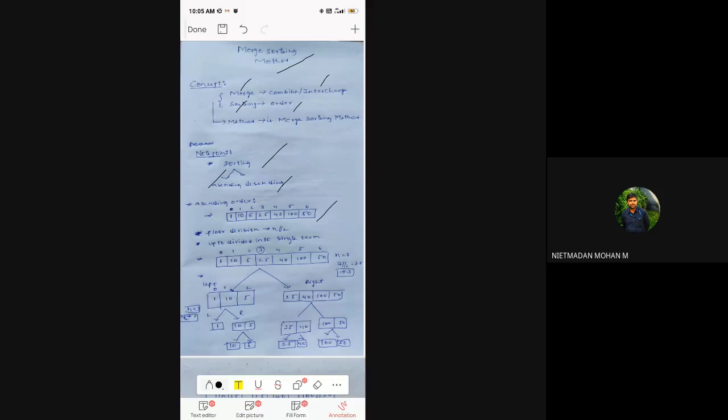I have given the index values too, and I have taken 7 numbers. After giving that, we need to do the float division, where the formula is n float division by 2, and we need to do the float division until the elements are divided into single terms. So I have mentioned that here. Now I am going to do this process with an example.